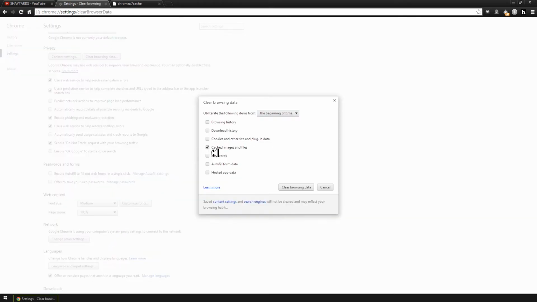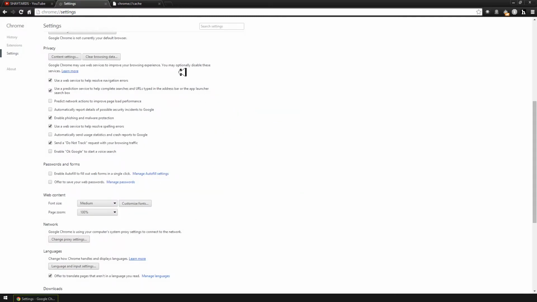You want to make sure that the only thing checked is cached images and files. In our case, that's all we need checked right now, and you want to make sure that it is on the beginning of time for what items to delete, and then click clear browsing data. And what that does, I've actually opened up beforehand, but if you see, I went to Chrome:// and this is Google Chrome's cache.